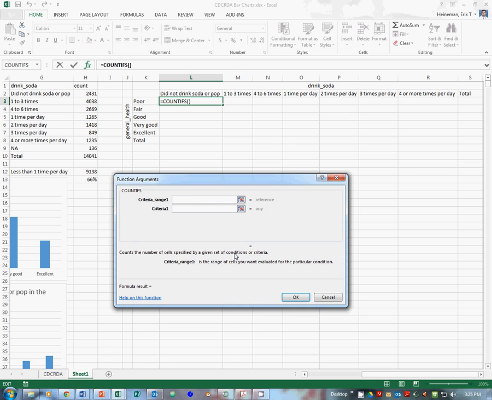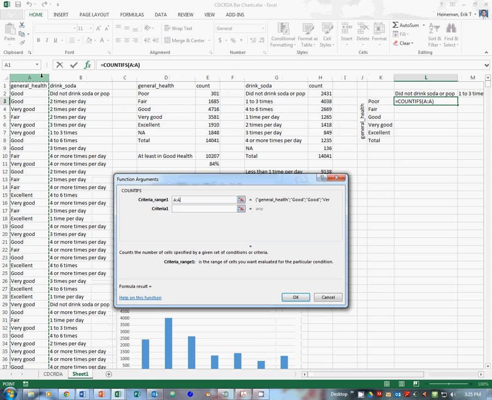For COUNTIFS, like COUNTIF, we need to tell it where to look and what to look for. The difference is that we will be doing it twice in the same function. We'll also set up our function so we can use the handle of the cell to paste the function to the rest of the table. I'll start with my variable on the left and select the column of data. So that the reference won't change when I use the handle, I'll add dollar sign symbols to the reference. This tells Excel not to modify that part of the formula when the handle is used.